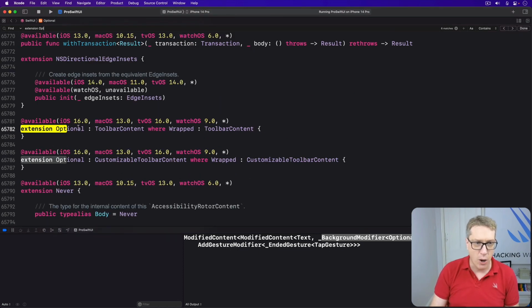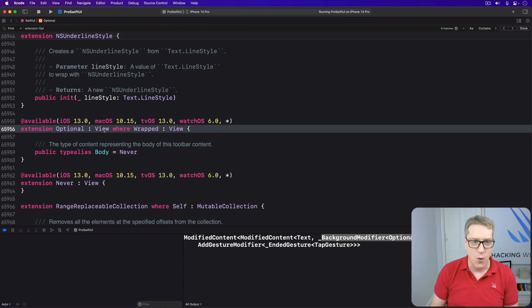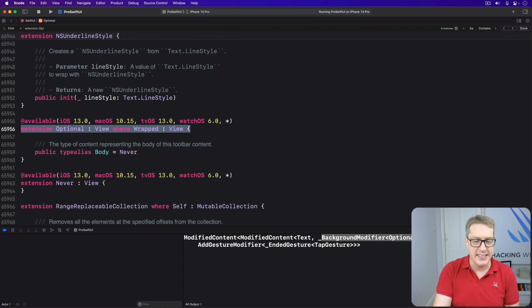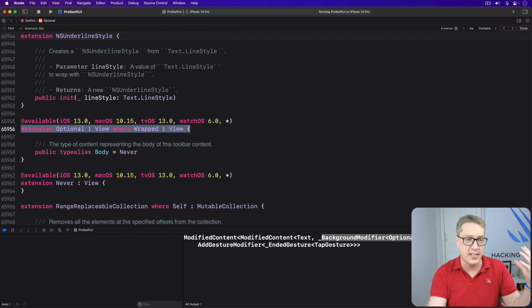And you'll see that optionals are ToolbarContent and CustomizableToolbarContent and Commands and Gestures and also Views. Where the thing they wrap is a View, the optional itself is always a View. And what this means is Optional conforms to Commands or View, whatever, when the thing it wraps conforms to a View. And what it means in turn is we can conditionally apply commands or gestures or views based on some value. So use some gesture when your state is true, otherwise use nil to remove it, or show a view if it's present, otherwise show nil. The optional extension takes care of it all, treating that optional view as a regular view.